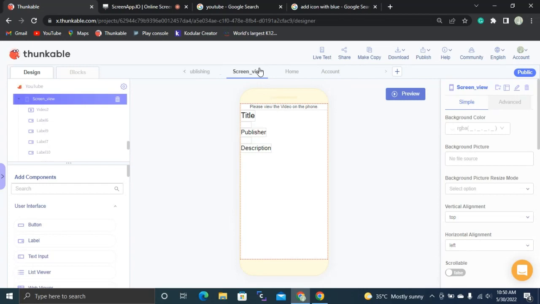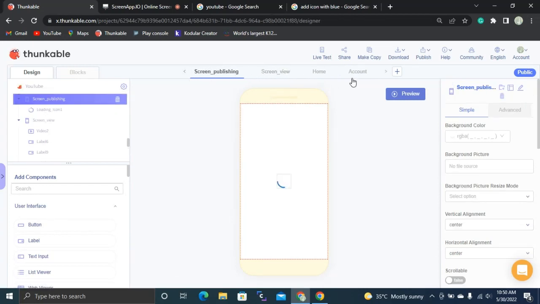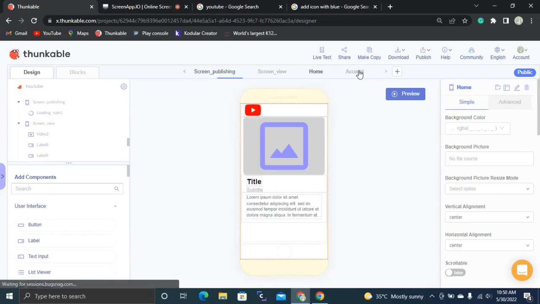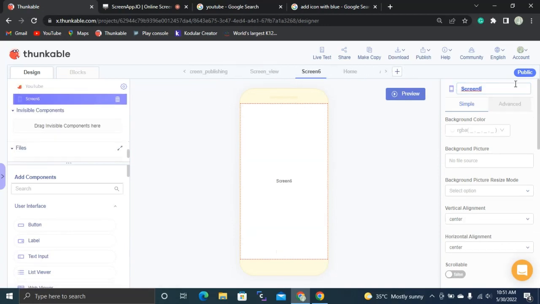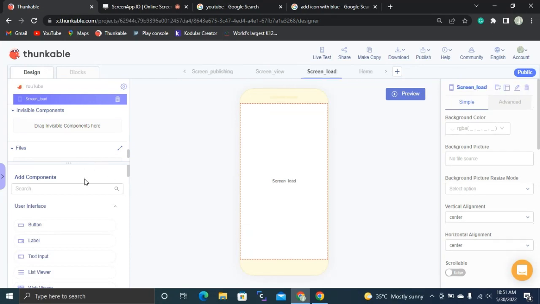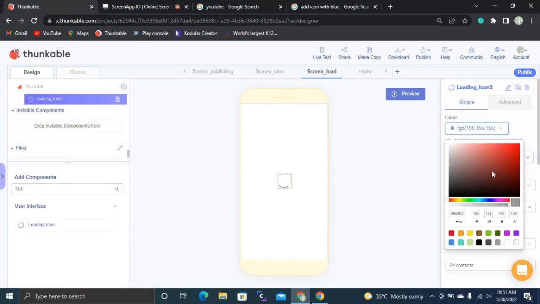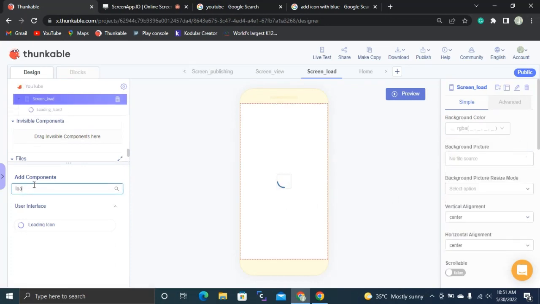So then we need another screen, which is for loading. Whenever the user clicks any video here, the user will be navigated to the loading screen. So load is a loading screen. Let's have a loading icon here again. For loading the data from the database, this color is going to be blue. Again, I'm also going to keep this blue. Okay, that's all, it's perfectly fine.